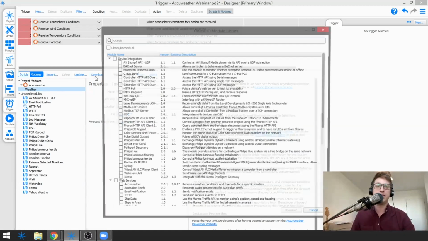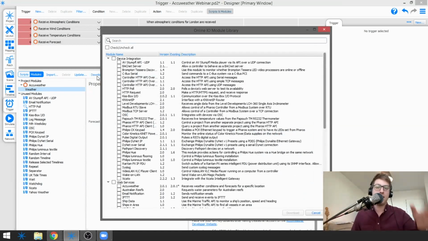If you want to download more, or if you want to update the IO modules, just simply click Download. That will then bring up a list of IO modules that are online, and you can of course then just select the IO module that you want and you can download it. You will notice that they have a version next to them, and then you also have an existing version, and the existing version is essentially just what you have at the moment. So you'll see that there's a couple, for instance, the Philips Hue one, which has the existing version of 1.6 that needs to be updated to 2.0.